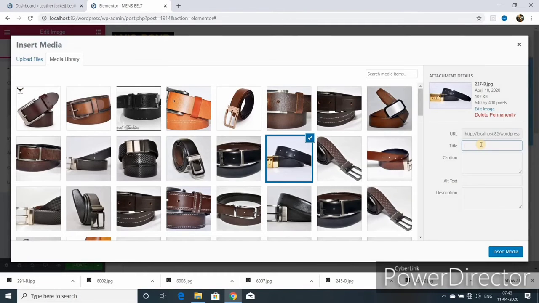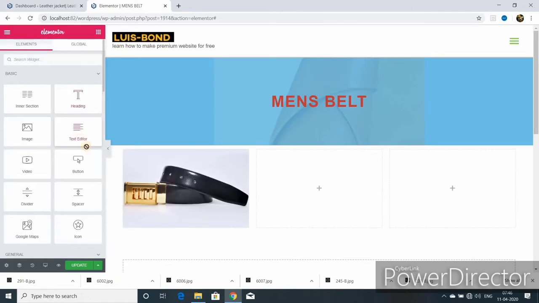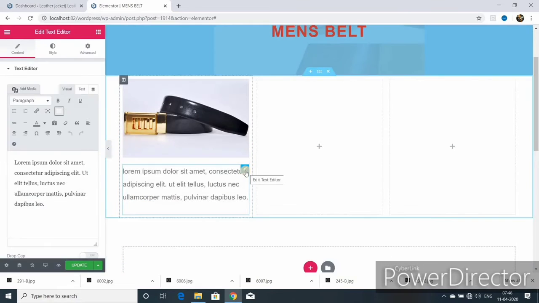So I can say leather belt, and below that I want to give some description about this product. So I can click on this and search for text editor, hold and drag over here. So this is my product, and below that there is a description about the product, like what leather is, whatever you know about the product, type the description.